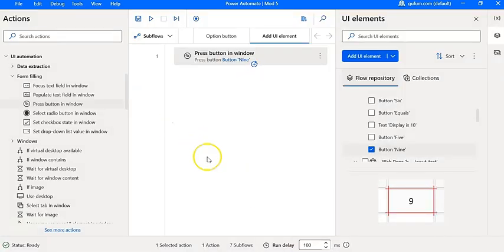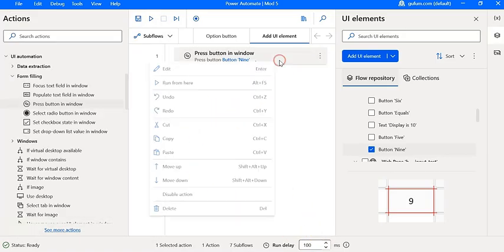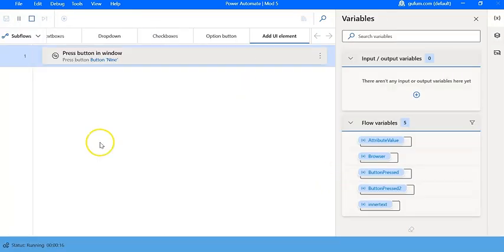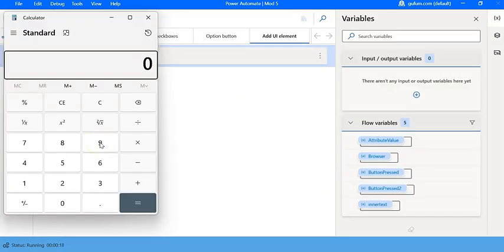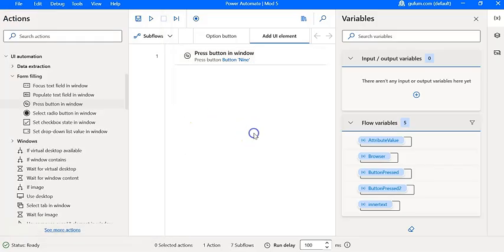Let's see if our calculator window is at the beginning. Yeah, okay. Now let's try to click the 9 button. Yeah, if you can see, even the mouse pointer has gone to the button number 9, the center of the 9 button. So that is clear, with the 3 different options that we saw of adding UI elements.